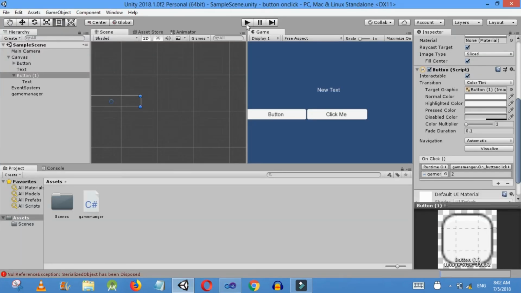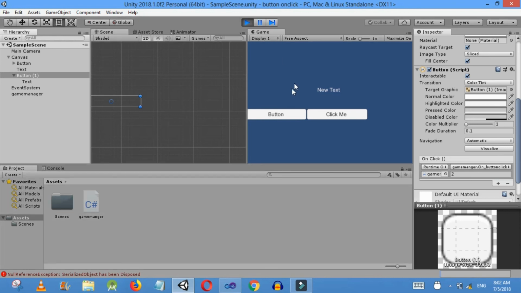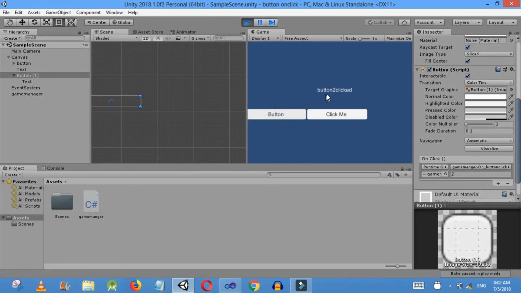So now I want to play this. Now when I click this button, button 2 is displayed, and when I click this button, button 1 is displayed.